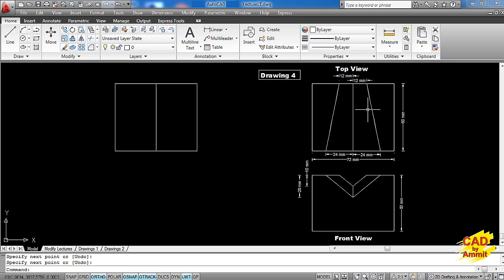Then we have 2 inclined lines, and the starting point of these 2 lines are 12 millimeters away from the midline. 12 millimeters on the left hand side, 12 millimeters on the right hand side. So for that, one quick way could be to take the offset command, set the value to 12 millimeters, pick the midline and offset it towards left hand side and offset the same line towards right hand side. Then the bottom points of these 2 inclined lines are 24 millimeters away on both the directions, on both the sides, left hand side and right hand side.